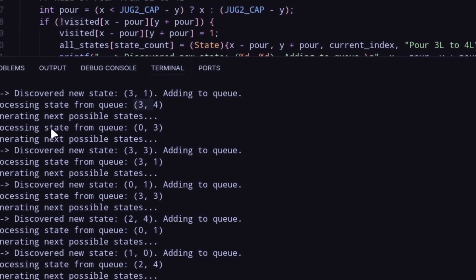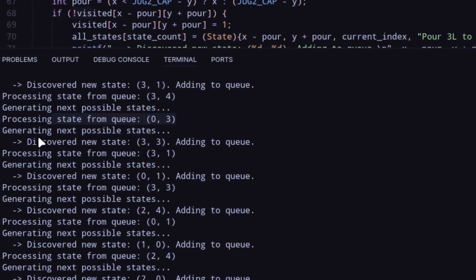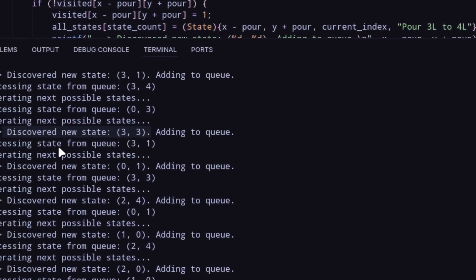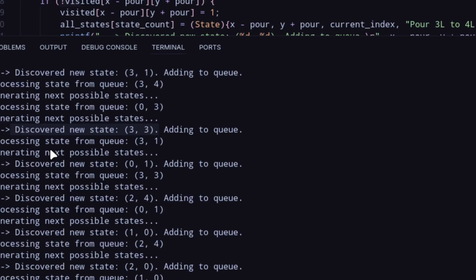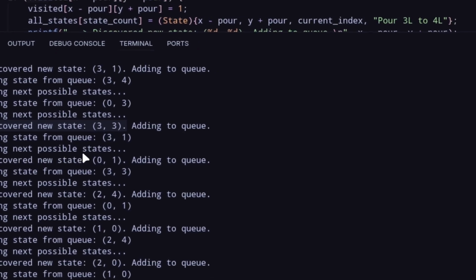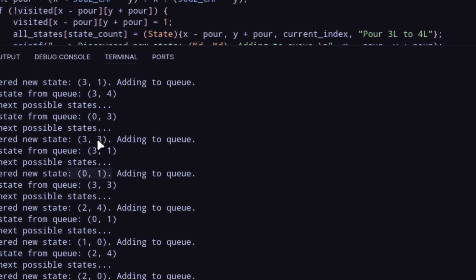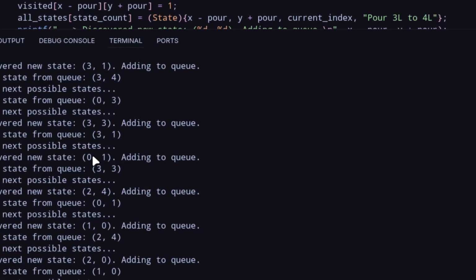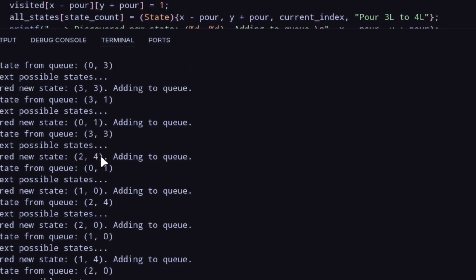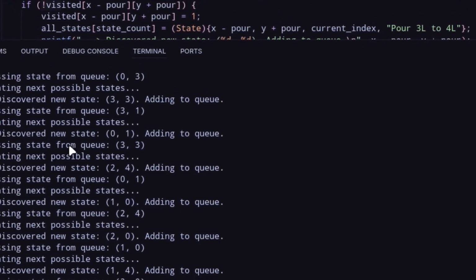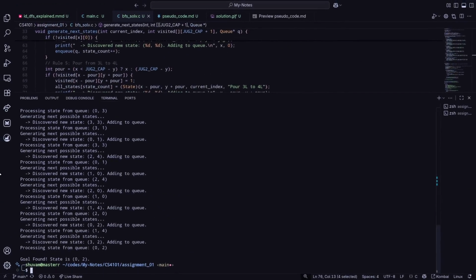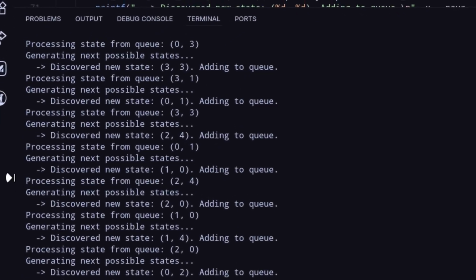After that we are processing from the state 0, 3. Then we discover a new state, that is 3, 3. Then we continue the action, and don't mind this particular thing. We are checking the adding to the queue. Then we do the pouring again, and I think this zoom in is making it a little difficult. Let me just do something like this. Yes, this is better, I think.